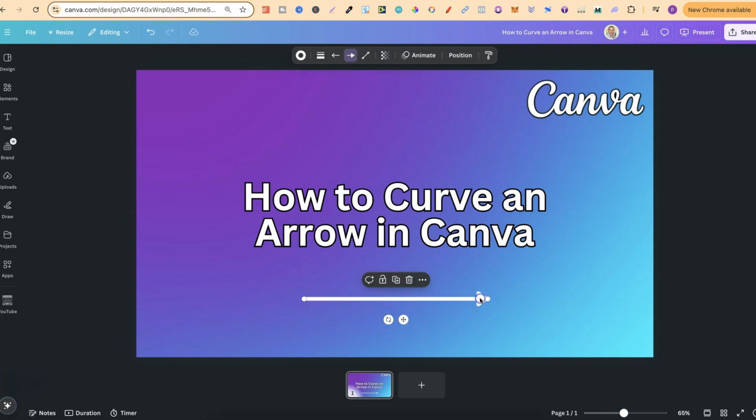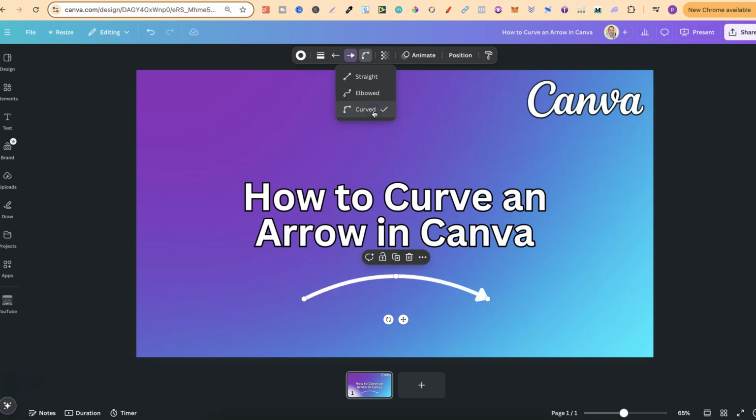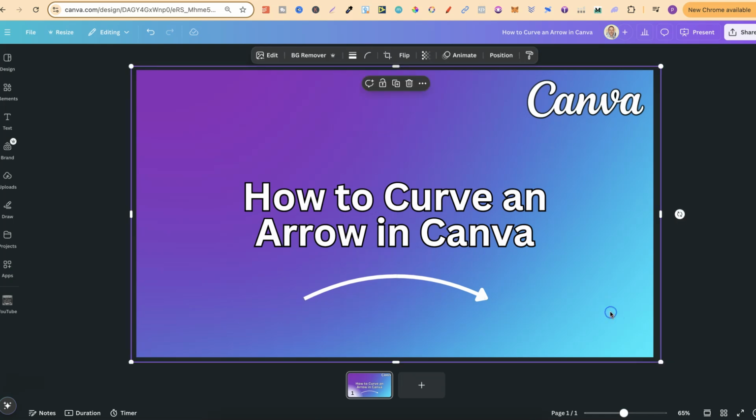So from here, what we can now do is click back onto the arrow. We want to click onto this line type just here, and then we're going to click on curved. And as we can see, we now have a curve. We now have a curved arrow.